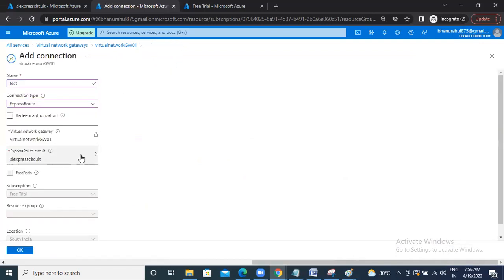When you click this, you don't see any circuit. Why can't you see it there? The circuit is in South India, but your connection is being created in East US2. So the ExpressRoute circuit is in a different region. That's why you can't select it here.